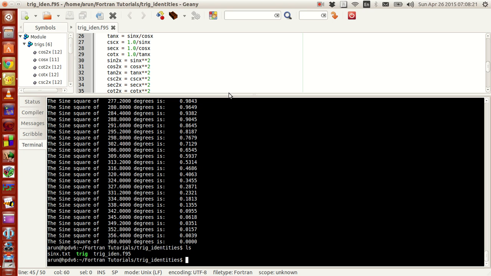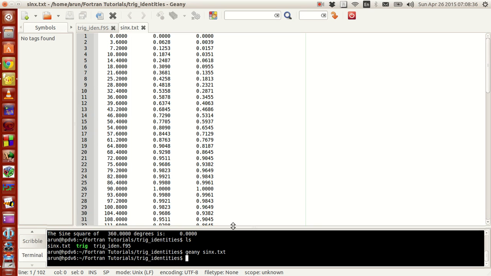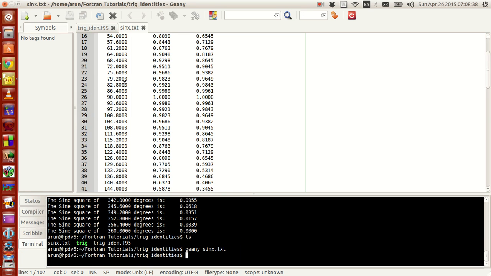And we just list all the files we have. We have this sinex.txt to have a look at. Let's type genie and then sinex.txt, and voila, there you have it. Now the first column corresponds to the value of x in degrees, the second column corresponds to sine x, and the third column corresponds to the sine square of x.